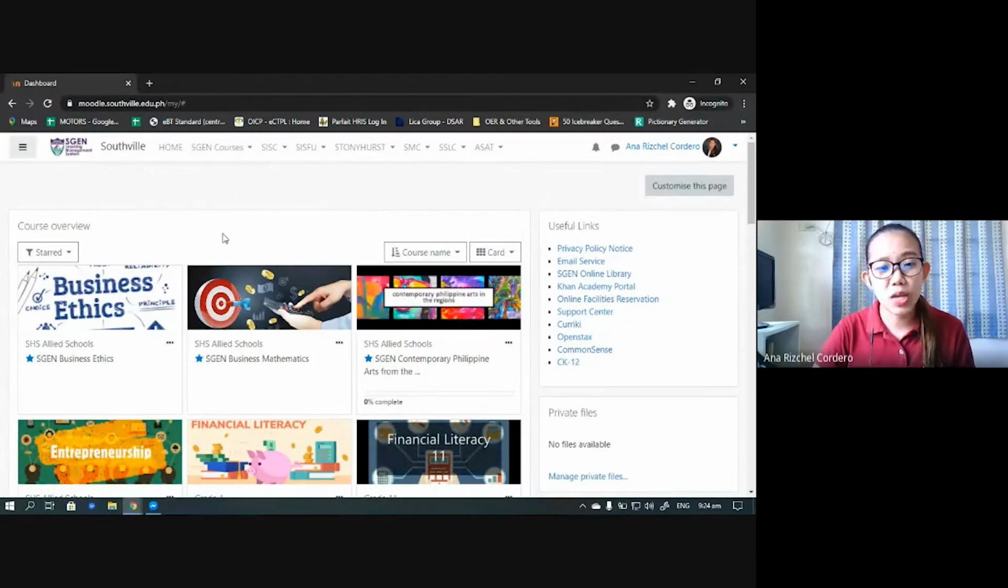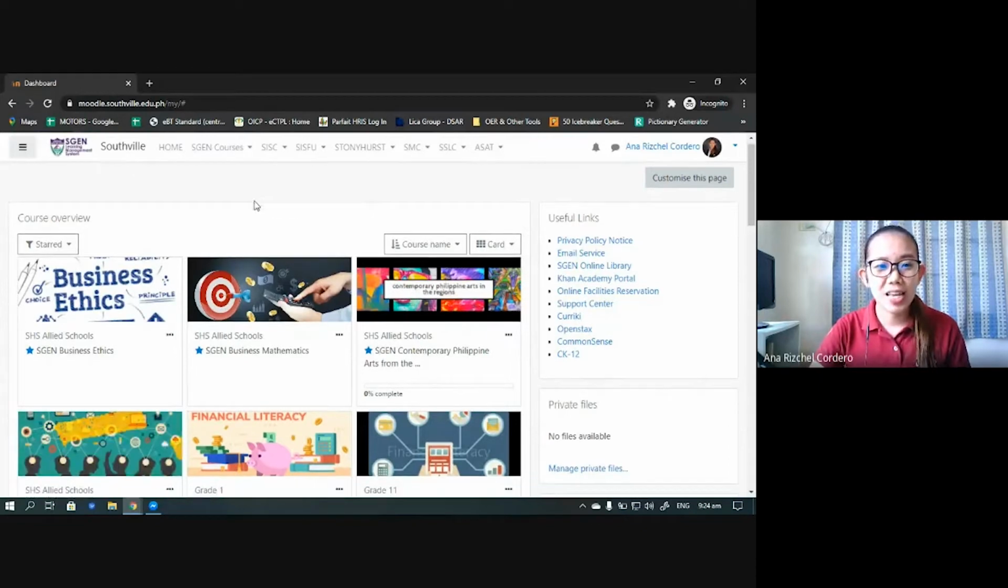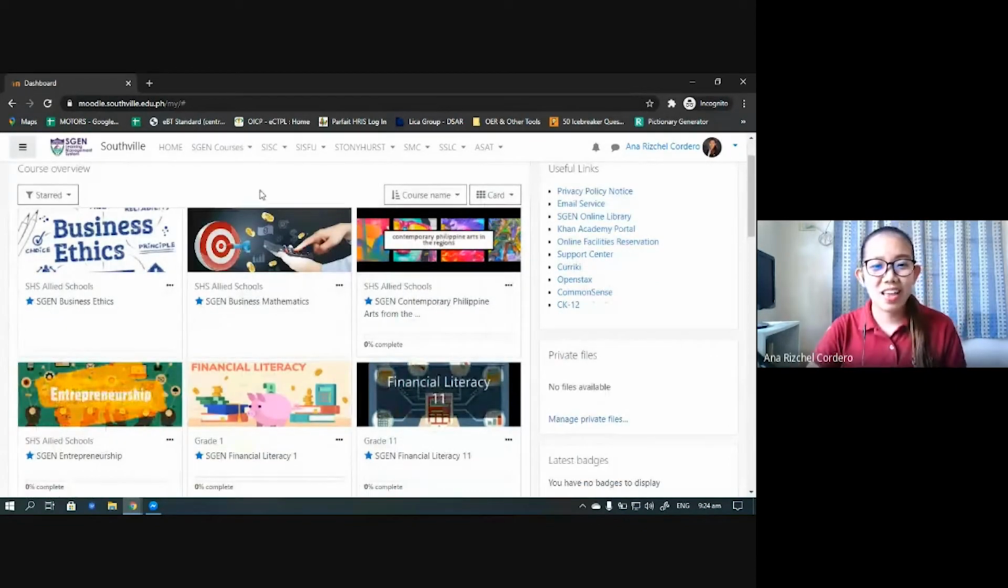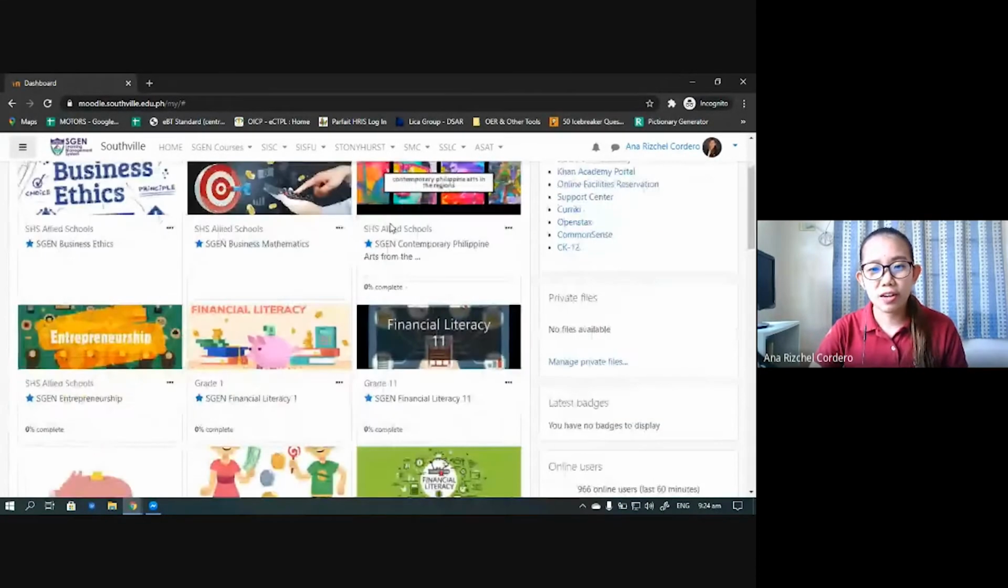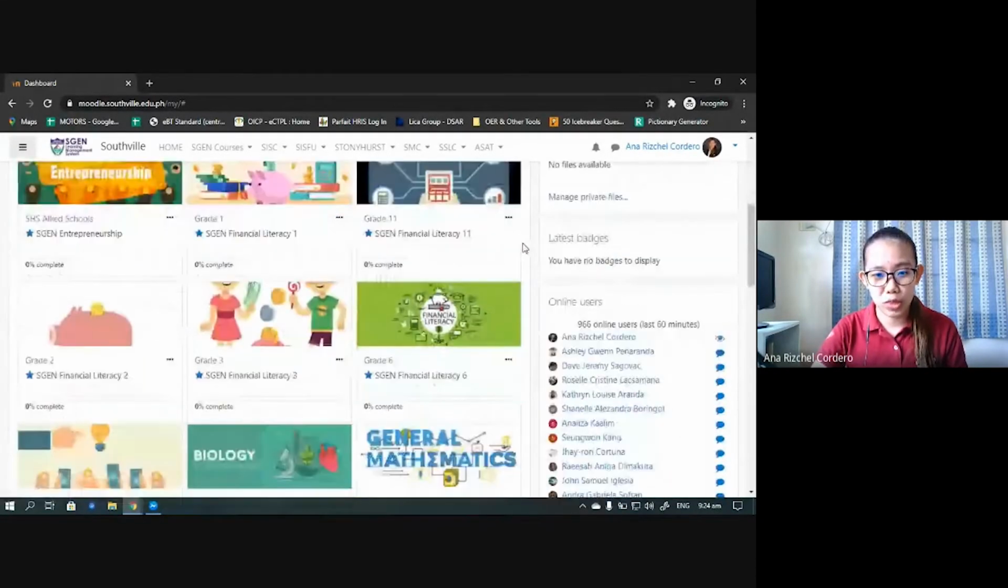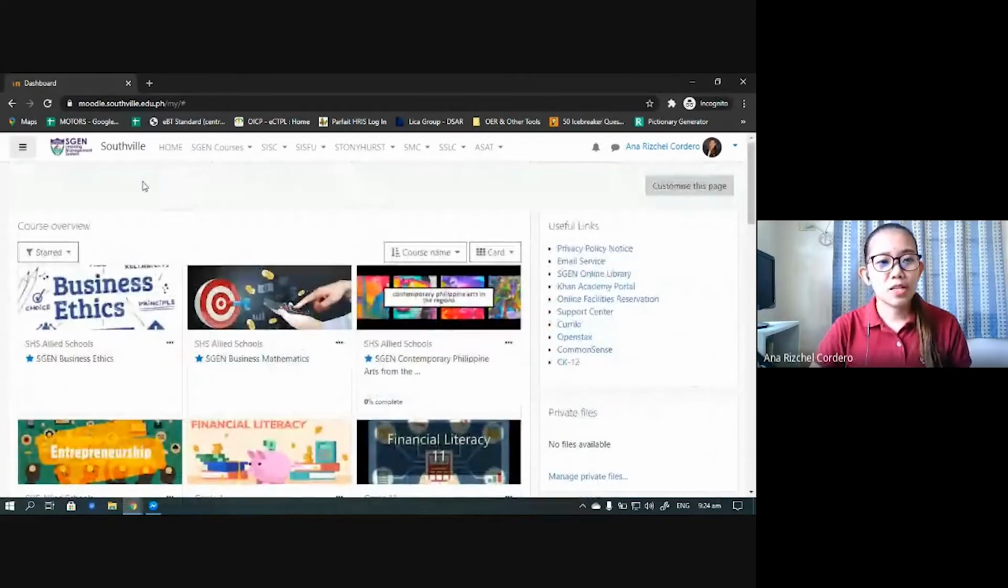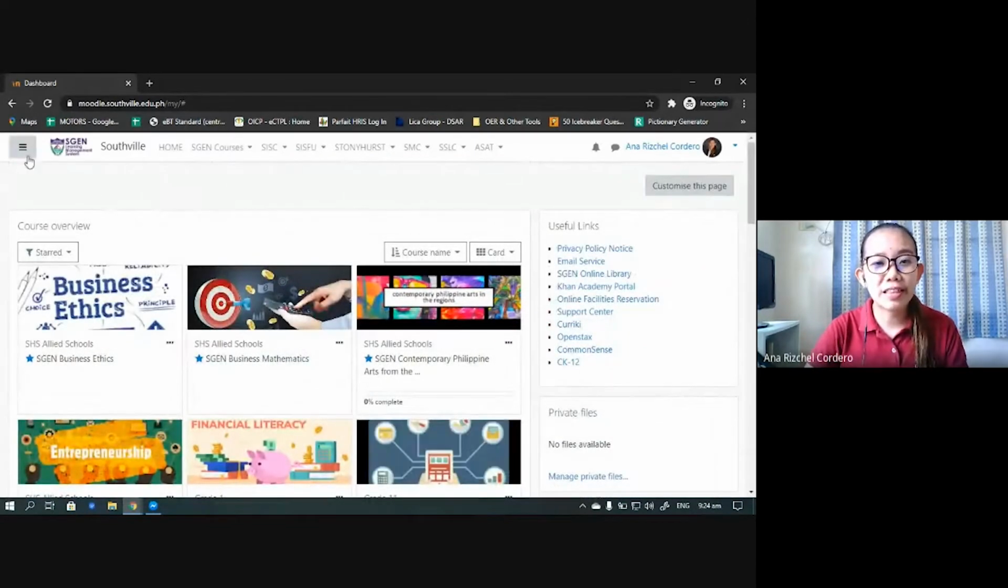In here, I also have different Moodle courses since I am the owner, and I'm also enrolled in some Moodle courses to check the things that the teachers are uploading. Okay, so let's start with the three horizontal lines that you can see at the upper left of your screen, beside the Esgen LMS, the logo of SISC.